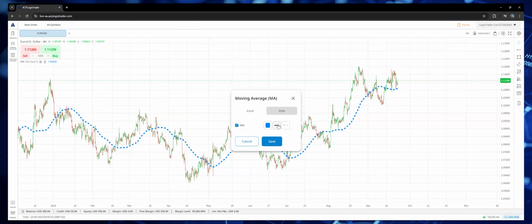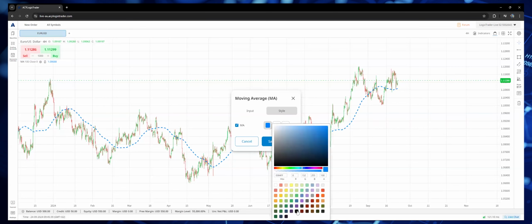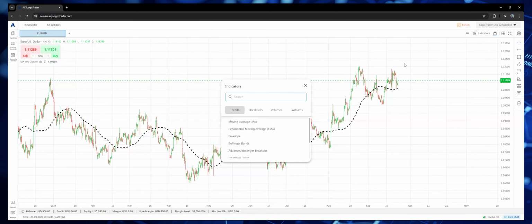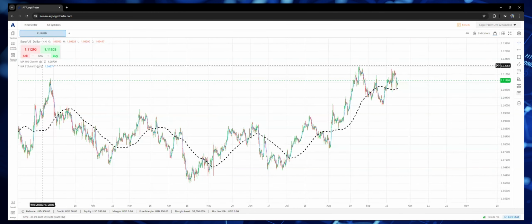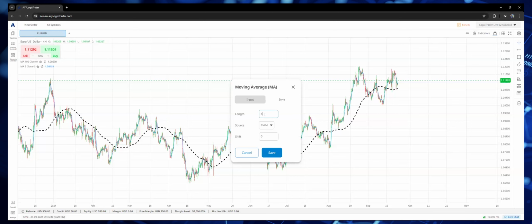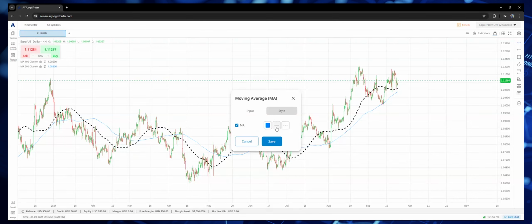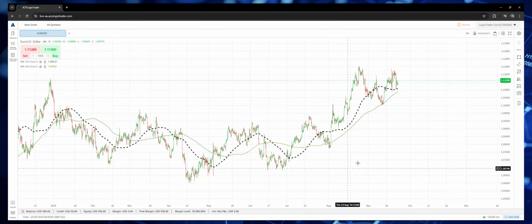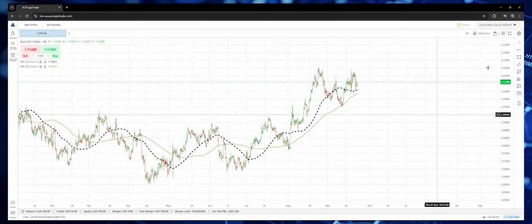It's cool, a little bit, not too much. And then we're going to make it black. Okay. Save. Some people like to trade with the 100 and the 200. So let's do another one. 200. Then we're going to use the close. And then we're going to change this to here. Then finish. Perfect. Then you can add your indicators.